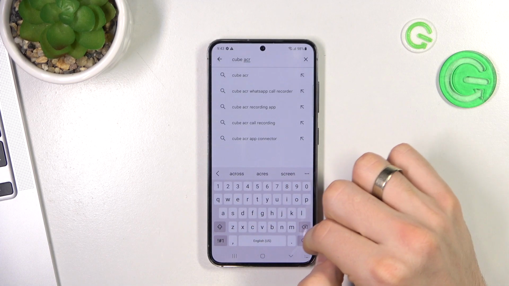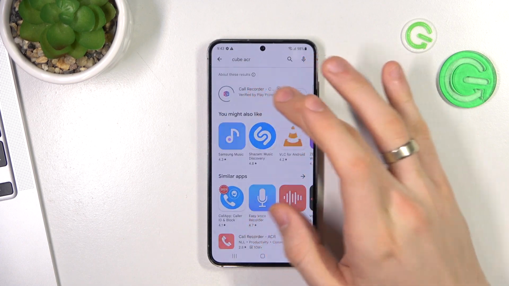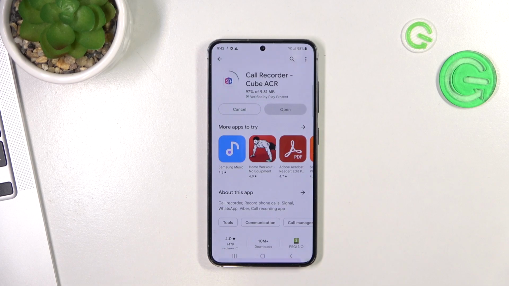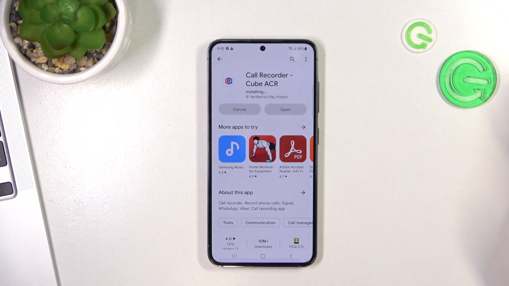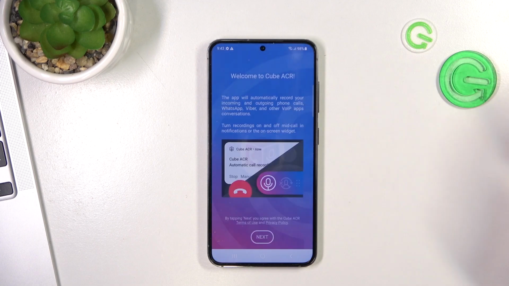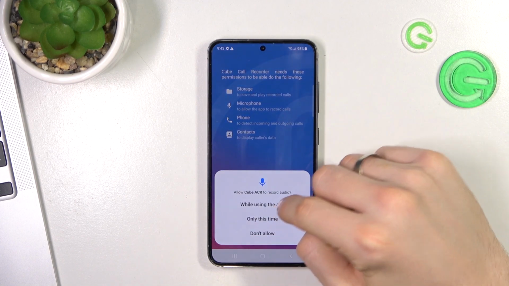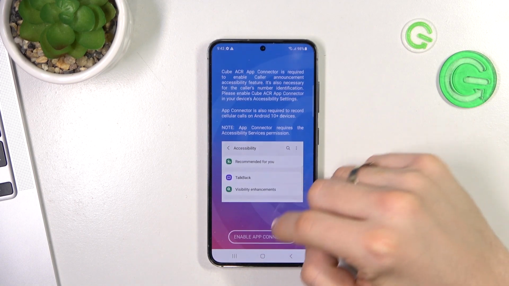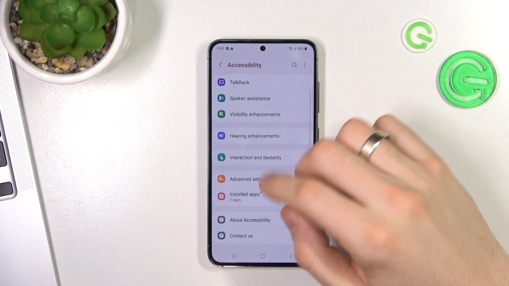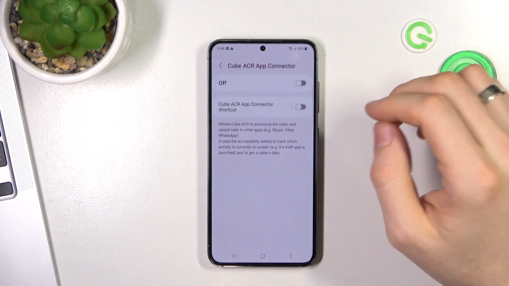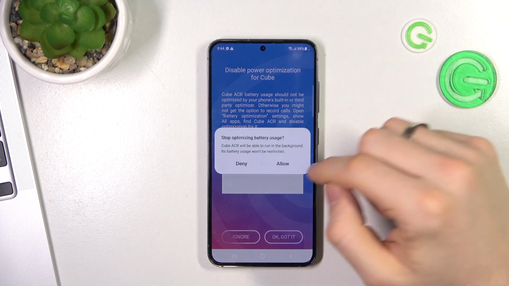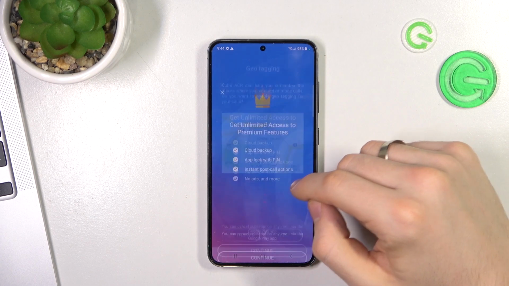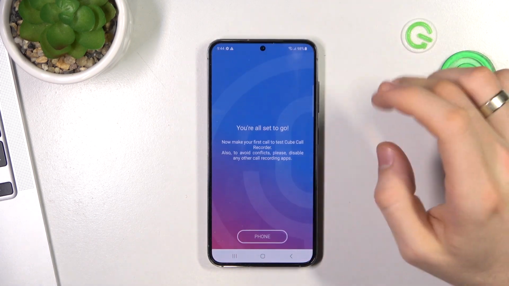Cube ACR app because you can use this app completely for free. So just install it. Click open, next, grant, allow, enable app connector, scroll down and install apps, Cube ACR, enable, allow, okay, got it, allow, yes, while using, click on the cross and cool.